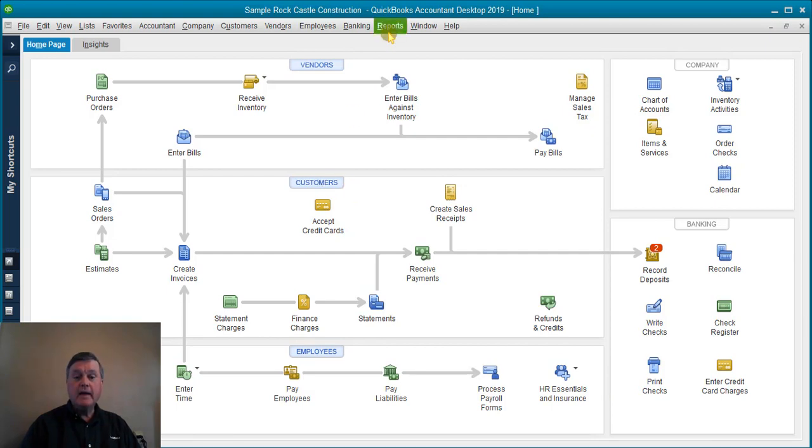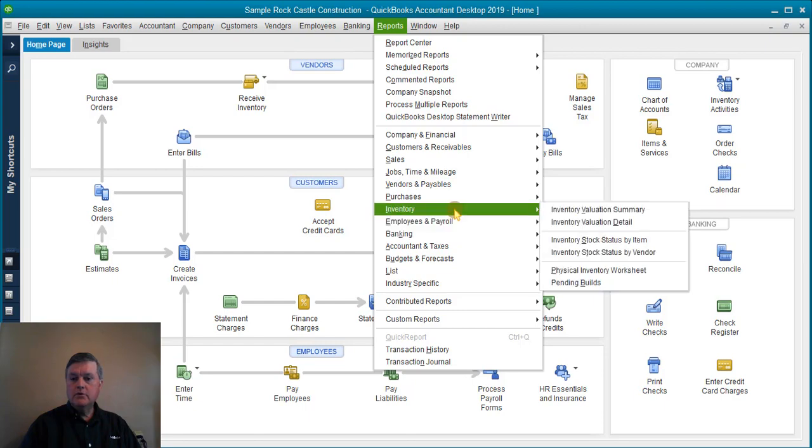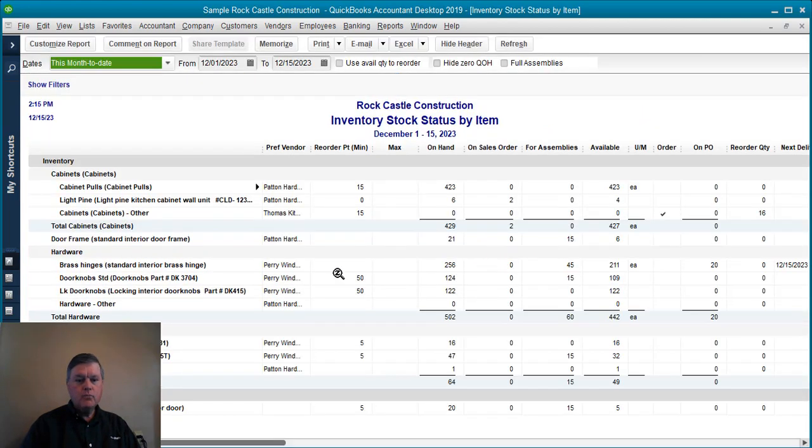It's done. If I were to go back now to inventory stock status, find brass hinge, I now only have 256 brass hinges where I had 266 before.